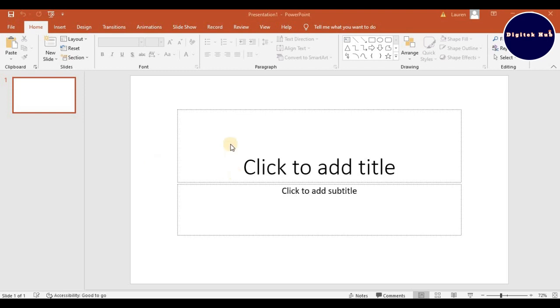Currently I'm using Microsoft PowerPoint 2016, but this lesson can still go with any version that you are using. Your own version may be different, but this particular tutorial will still follow with your version of PowerPoint.